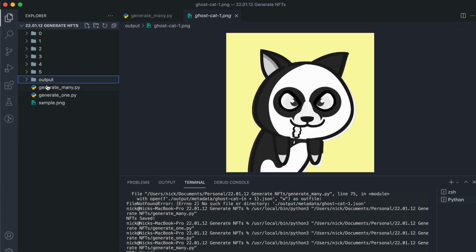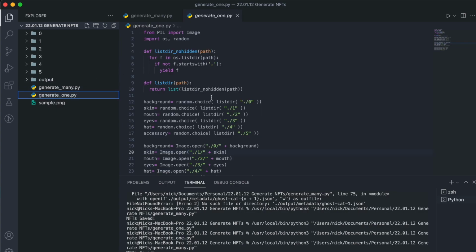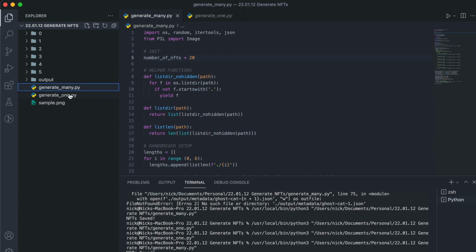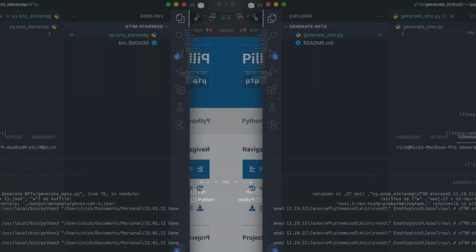I'm going to split this video into 3 parts. The first part is showing how the generate one script works and some basics of Python. The second part is the generate many script. And the third part will be how you can just copy this straight from the internet and run it for yourself. So if you're not even bothered about code, you can just set your folders up like this, run the code, and you're done. So yeah, let's jump right in.